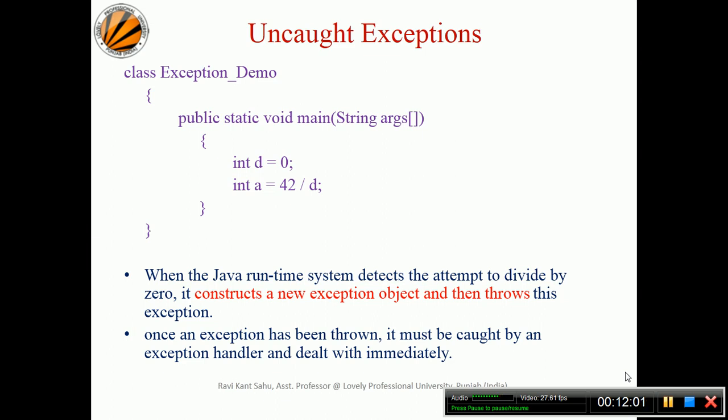Coming to the uncaught exception. Uncaught exception means, see, this is a program that can compile without any problem, but at runtime, since d is 0, that is the denominator is 0, you will get an exception here. When the Java runtime system detects the attempt to divide by 0, it constructs a new exception object and then throws this exception directly. Once an exception has been thrown, it must be caught by the exception handler and dealt with immediately. Now the idea is, whenever a divide by 0 occurs, the Java runtime system detects that, constructs a new exception object, and throws it.